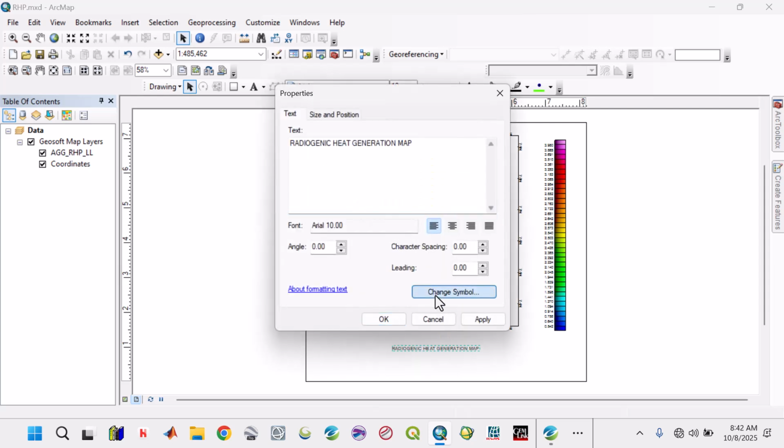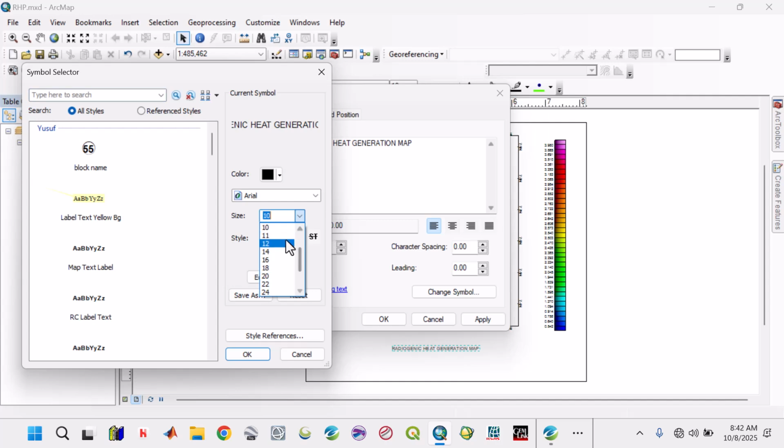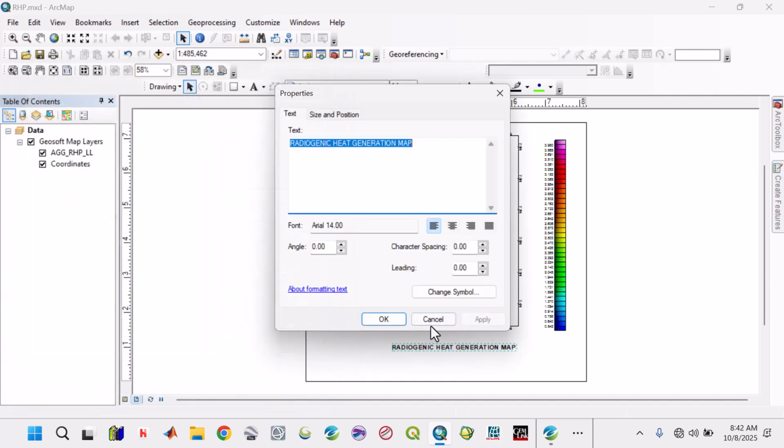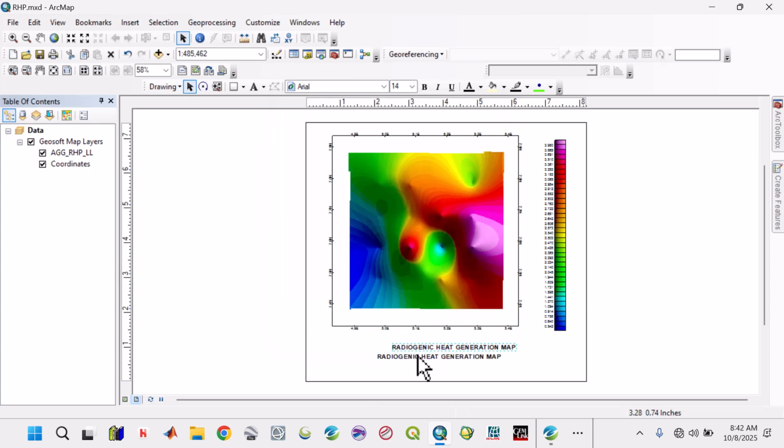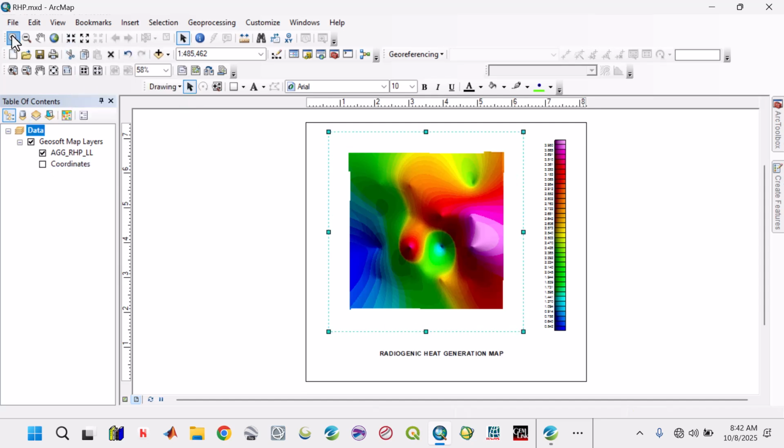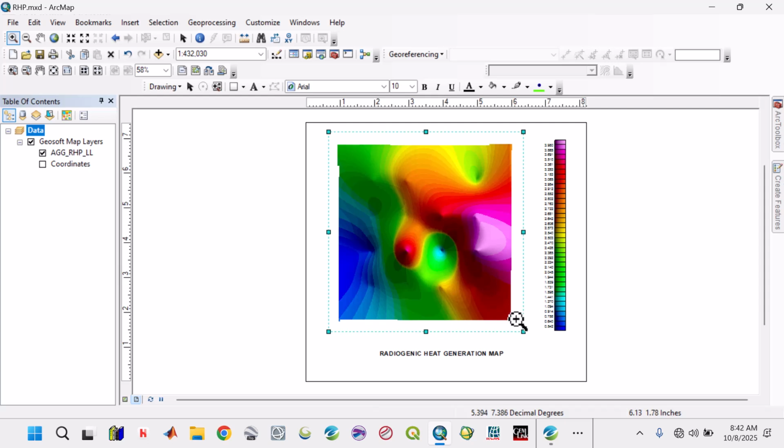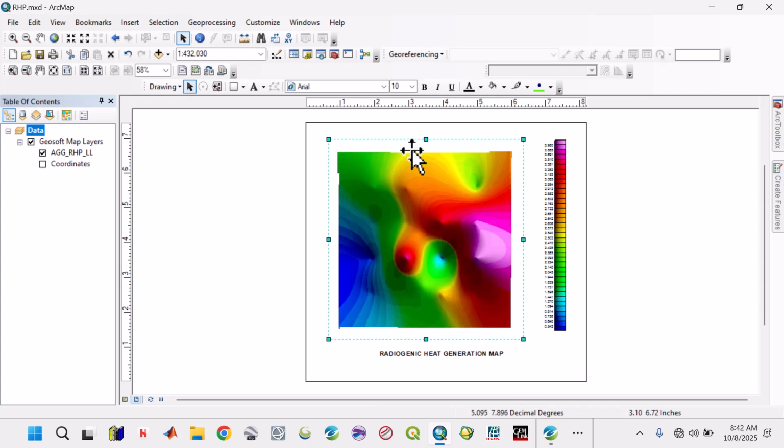Double click on it. You can now change the symbol to 14, bold, 8, this is applied. Then click on this. You see you can just turn off the coordinate from here. Then use this plus so that you can increase the size, drag it around and let it go. If this is okay, then click on this plus. Then you move it down a little bit.